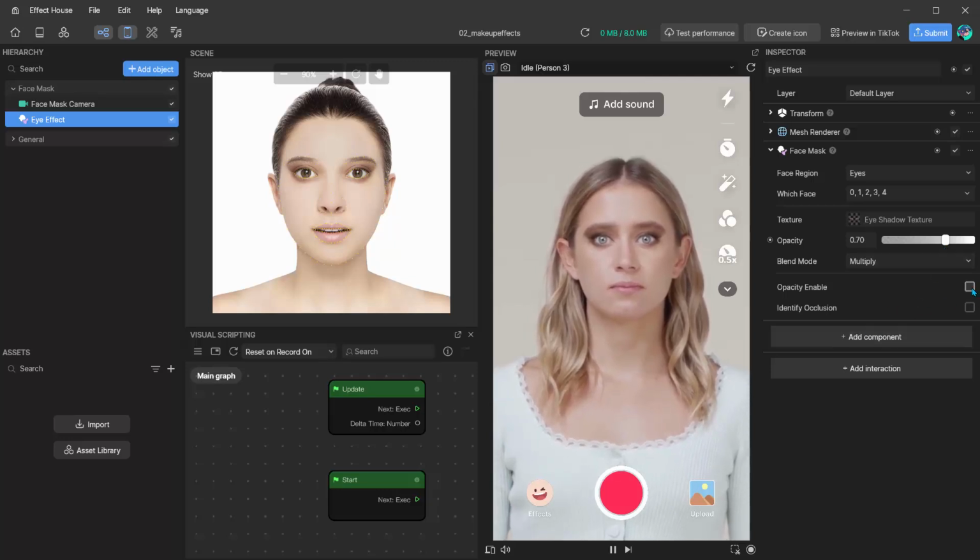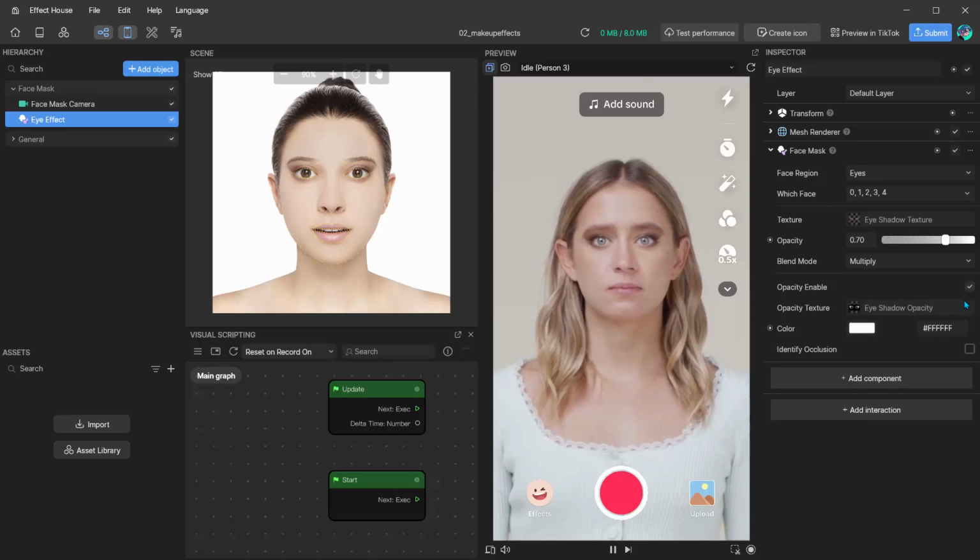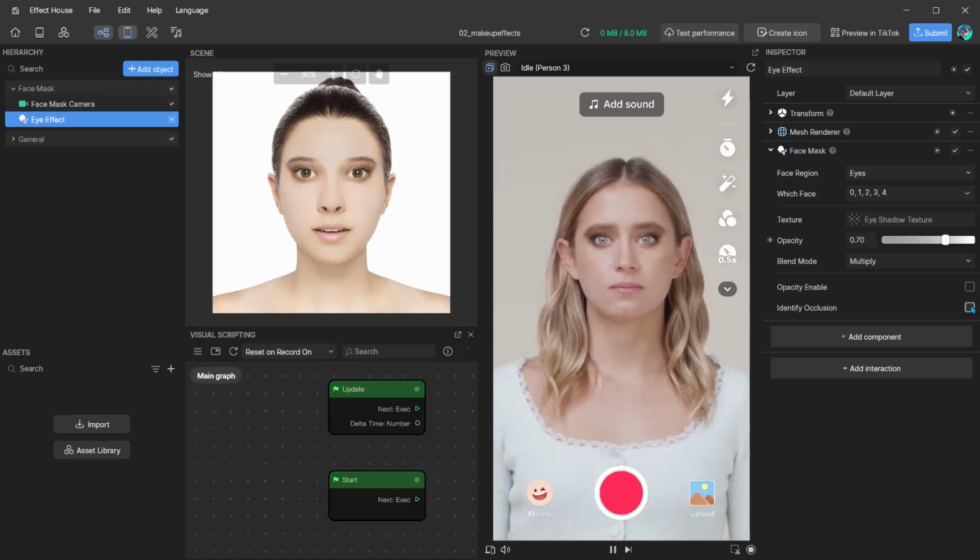We can enable opacity. And this will set an opacity value, so I'll just get rid of that. Now, identify occlusion is a very handy and neat effect. Basically, if you're covering your eyes with the hand, it's going to observe that there's an object occluding the eyes, and this effect will be rendered underneath the eyes. That's super duper great.